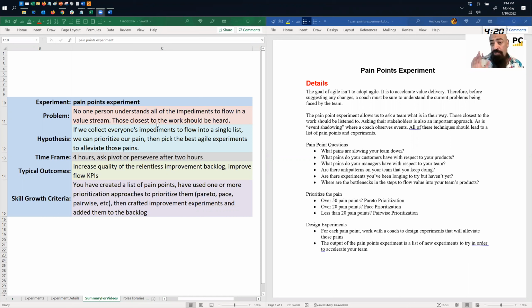And also those closest to the work should always be heard. So we want to be asking the people who do the work what's in their way. Hypothesis: if we collect everyone's impediments to flow into a single list, we can prioritize the pain, and then we can design experiments to alleviate those pains.